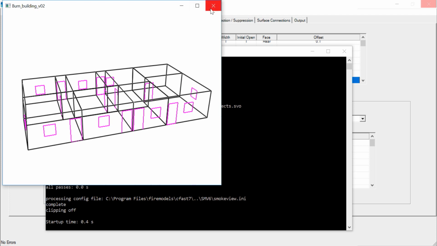So I'm going to stop this video here. The next video is going to talk about putting disappearing walls into the simulation. Okay, so I hope you found this useful and have a good day.